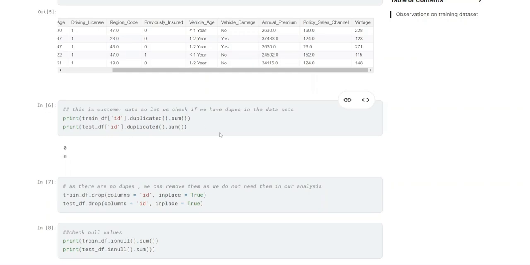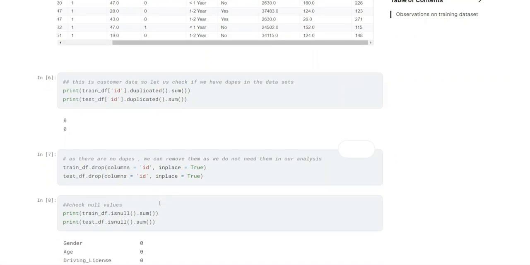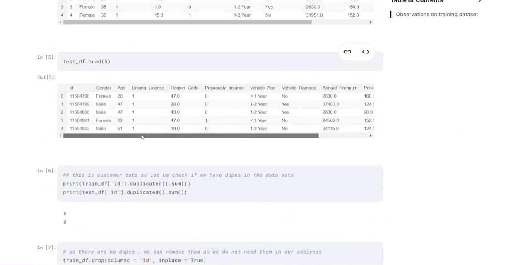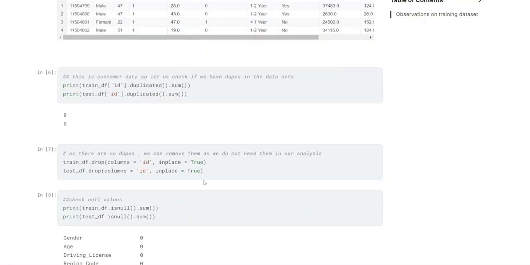Because this is customer data, I am checking whether any line item is duplicate for a customer or not. In case it would have been duplicated or a duplicate customer, then we would need to treat that. But here, our life is easy. We don't need to do anything. The data set looks clean. Next, if you notice in this data set, ID is nominal data, just like a name, and it would not be useful in the analysis. Hence, we are dropping the ID column.